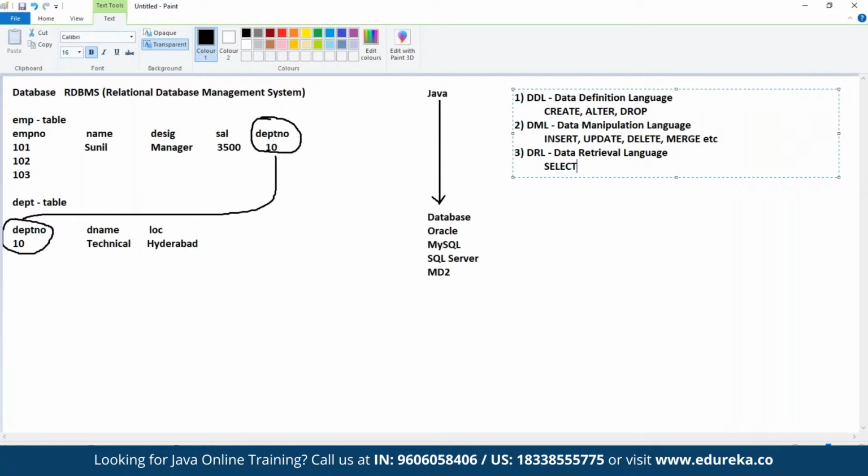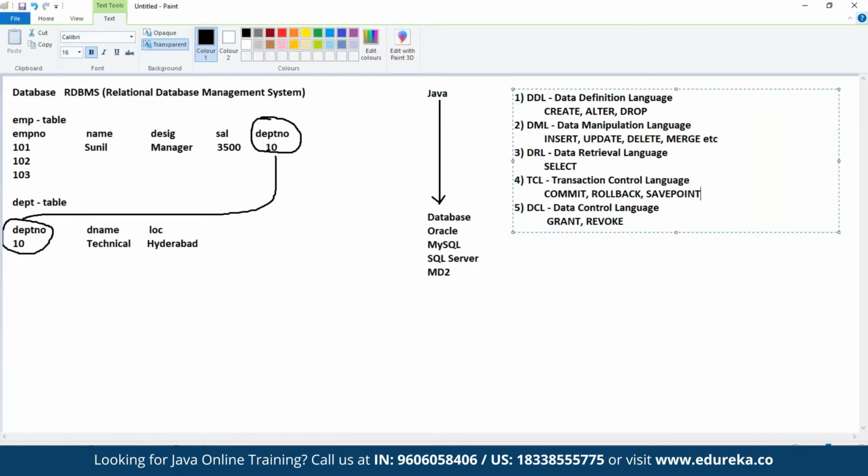So data definition language, data manipulation language, data retrieval language, and something called TCL, transaction control language: commit, rollback, and the fifth one, DCL, data control language. They are nothing but grant, revoke, etc. Even savepoint also. So like this, we have some SQL commands. So what operation you want to perform on the database? Based on that, the SQL queries are classified into minimum these 5 categories: DDL, DML, DRL, TCL, and DCL, data control language.